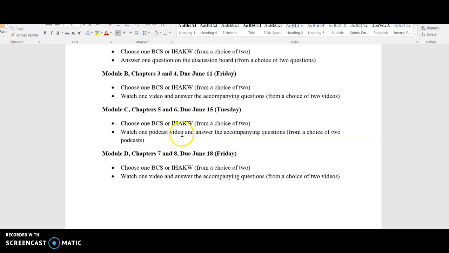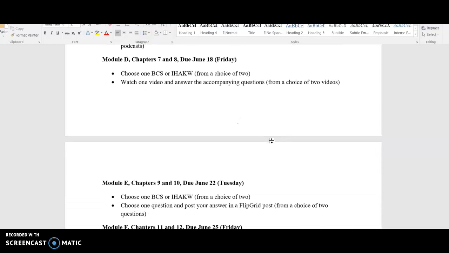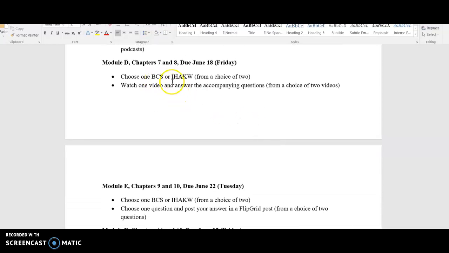Okay, same for chapter 5: choose 1 BCS or IHAKW. That is hard to say. And then you're going to watch one podcast video and answer the accompanying questions, again, from a choice of 2. Okay, module D, same thing: 1 BCS, 1 IHAKW. You're going to watch one video and answer the accompanying questions.